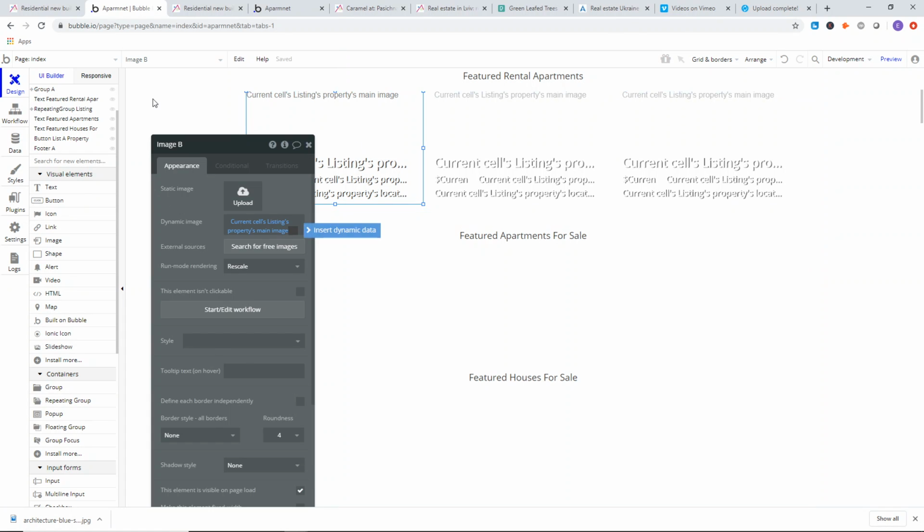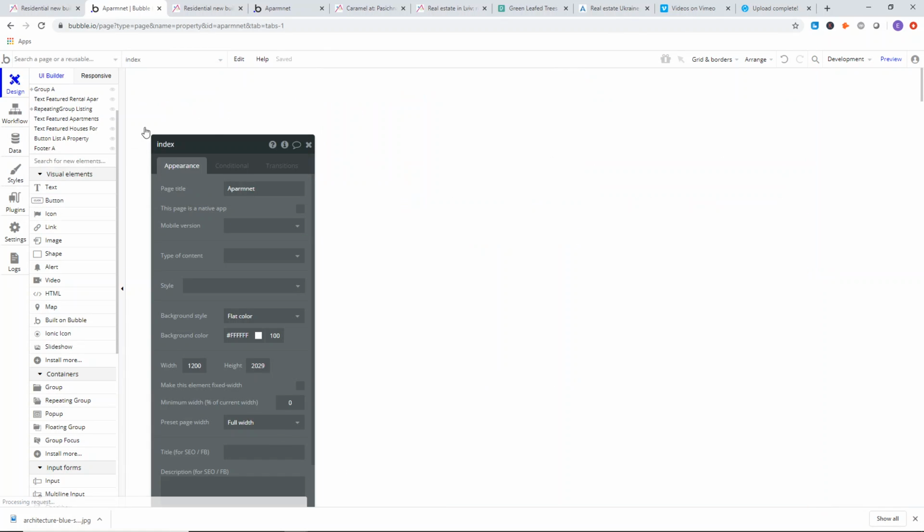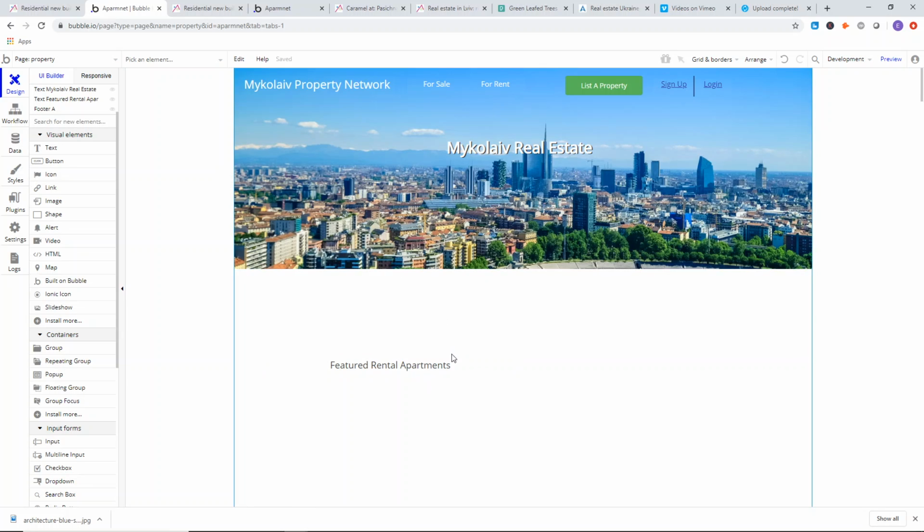So we'll click on that. We'll create this later. We're going to create a click. It's going to go to the property page. And then based on that, we're going to add some information to the URL, like the ID of that property, and it's going to appear down here.